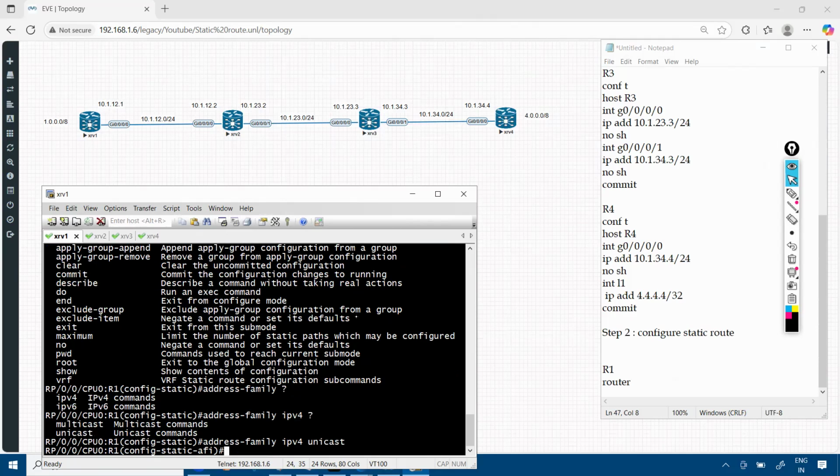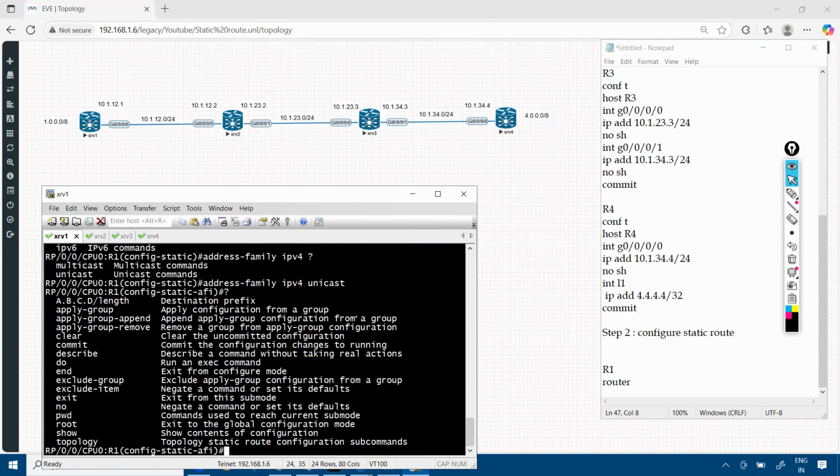Now I need to define the route which I don't have. If you put the question mark, it asks you to configure the prefix and the length, which is the 1.0.0.0 and the slash value, the subnet mask information. I do not have this information and this information on router number 1. So let's configure this.